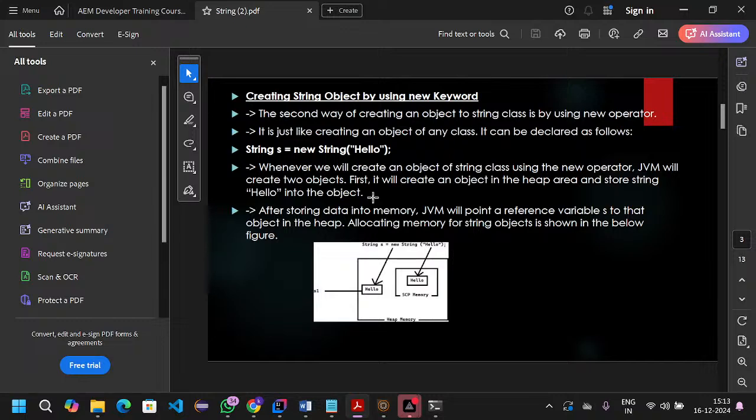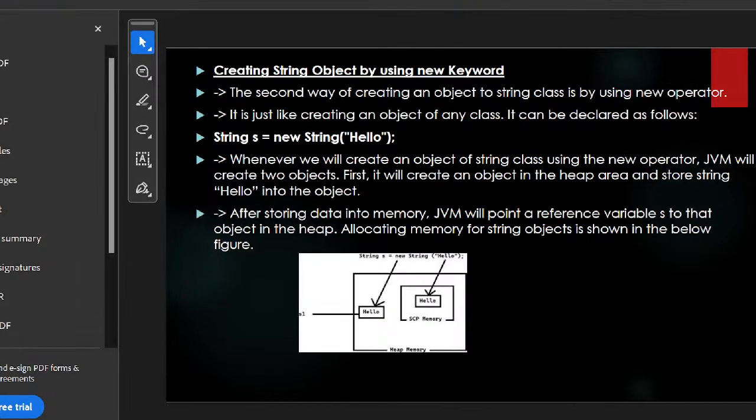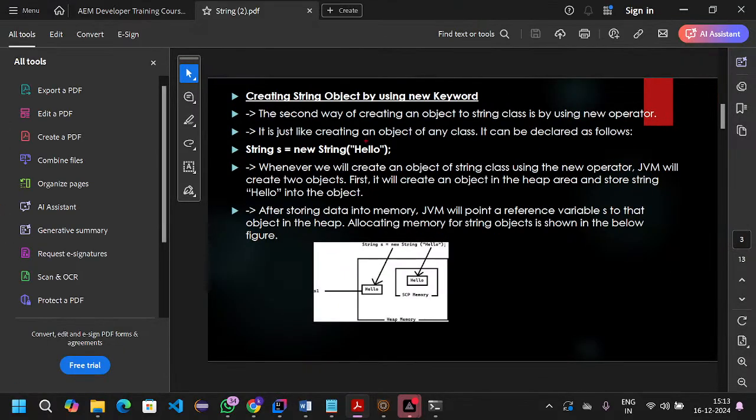Now you can see how it happens internally. This is the literal approach. When you create the object, hello will be stored inside the SCP.